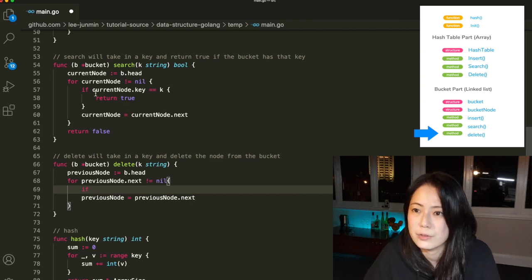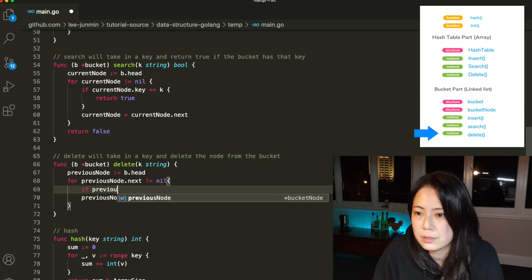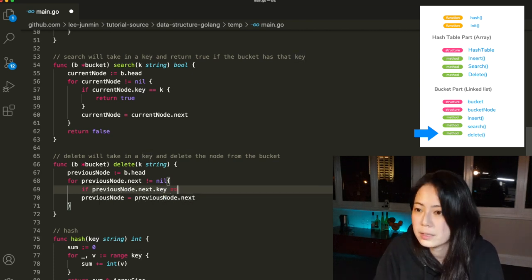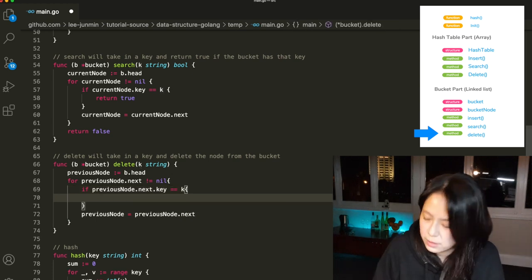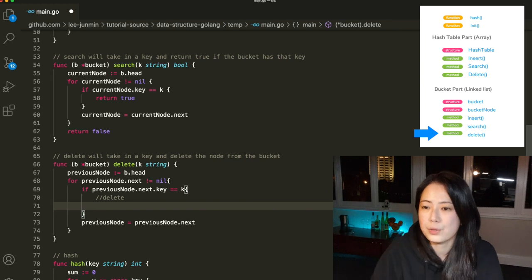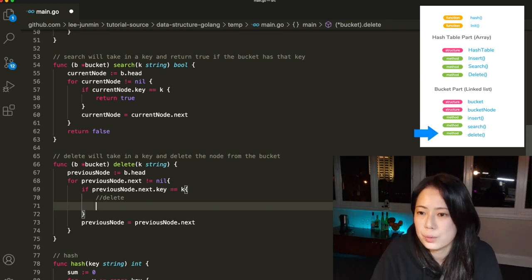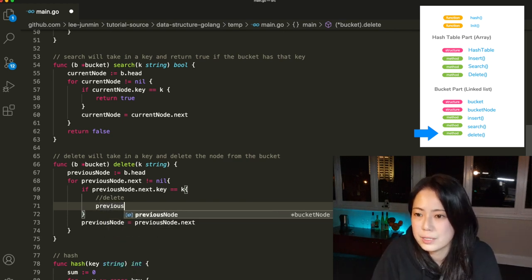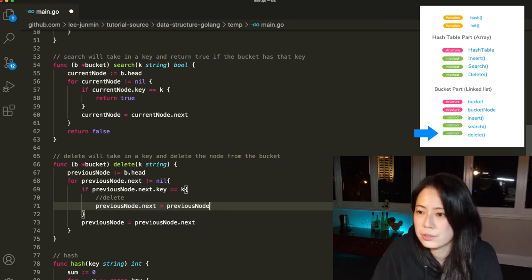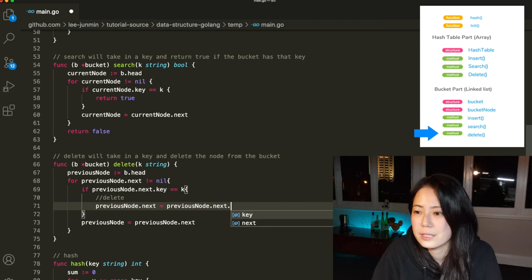If current node dot key, which is previous node dot next dot key, is equal to k, in that case we're going to delete. And how we're going to do delete, we're going to set the previous node next to previous node next dot next.